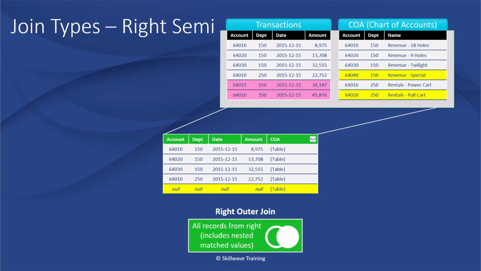So the key thing to really recognize about this one, while we get yellow records, the ones that don't have a match in the transactions table from COA, the left-hand side of this diagram is still predicated on the values that actually do match to the COA table. We just end up with one more row that says null, null, null for all the items that are in COA that don't exist in the transactions table.